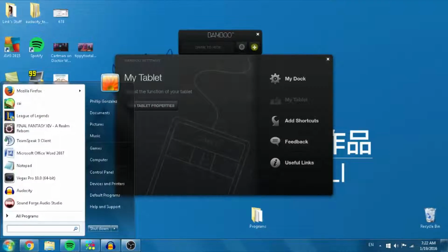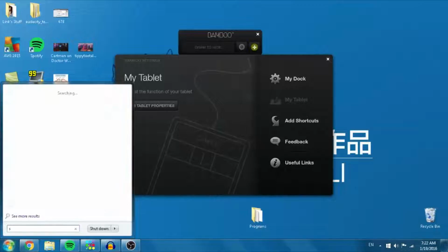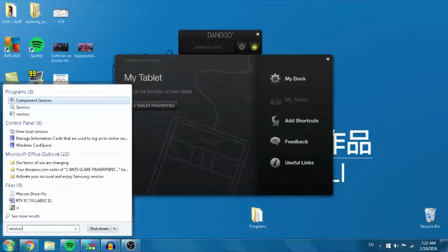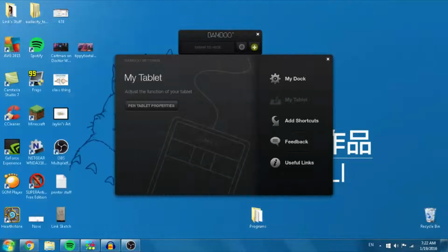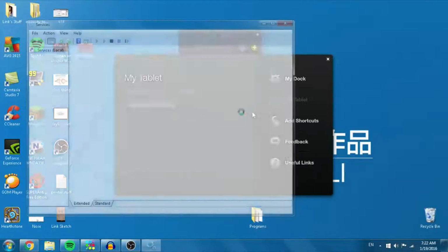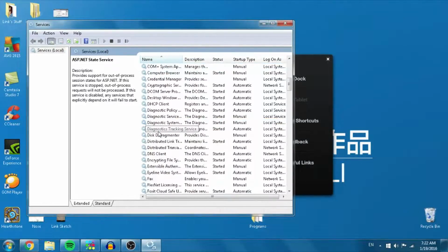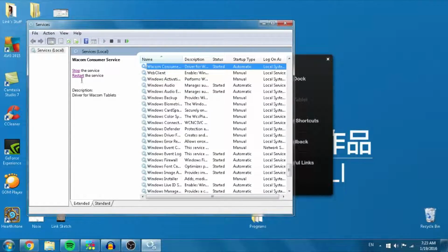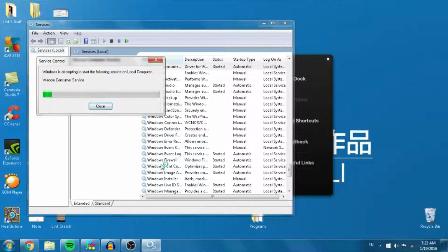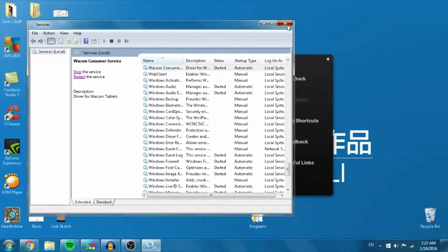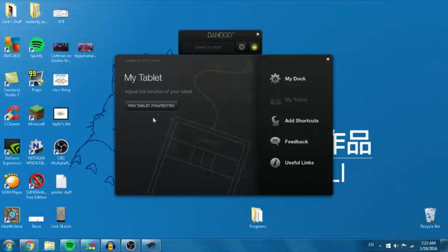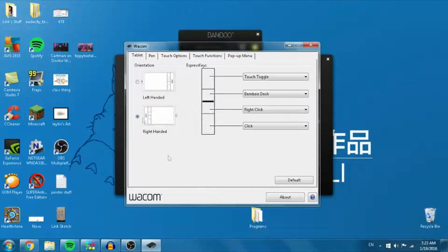So what I do is I go into start and I will type services. And I will pick that one. And a window will pop up shortly with everything you have on your computer. And I'm just going to search for the Wacom. And what you want to do is you want to click on restart, not stop, but restart. And you wait until that's finished. And you can close it. And you can test again. And as you can see, that fixed my tablet right there.